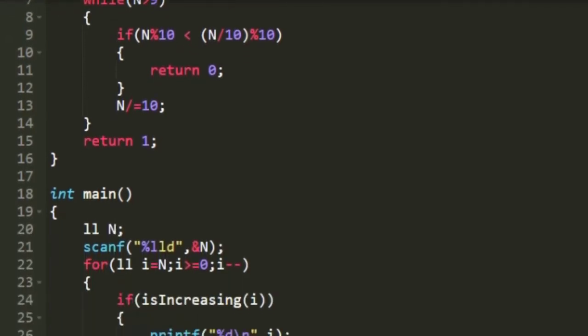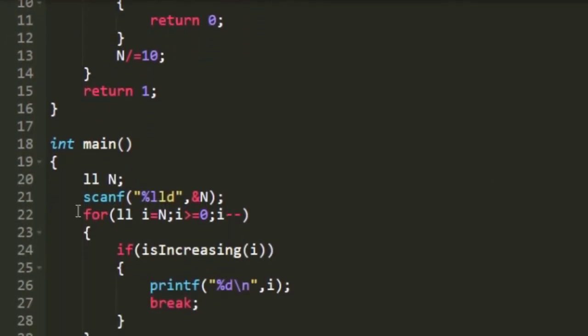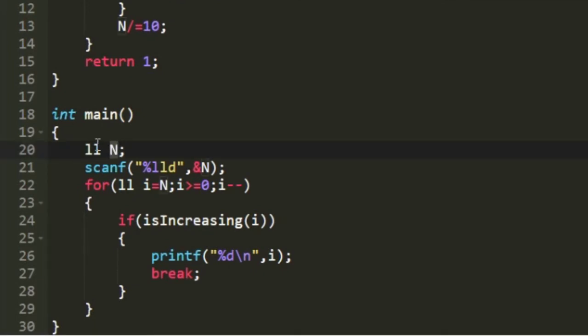Now let us start with our main function. First I am creating a long integer n. This ll means long int because we have created a typedef for it. In the next line I am accepting the long integer n as input, and then I am creating a loop that iterates from n till 0, and the data type of i is long int. In every iteration of this loop we are checking whether the integer i is in increasing order. I have created a function named isIncreasing, and in the arguments I am passing the value of i. If this function returns 1, then I am going to print the integer i and break the whole program. That will be our output.